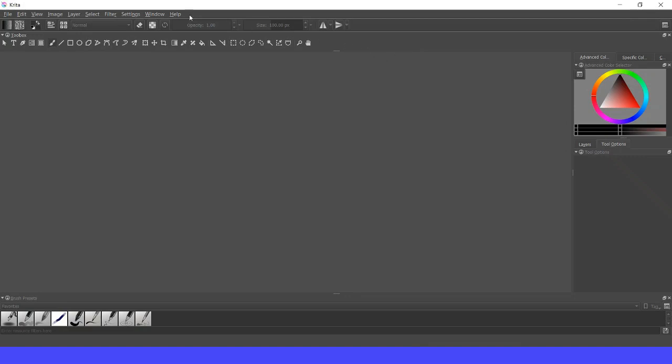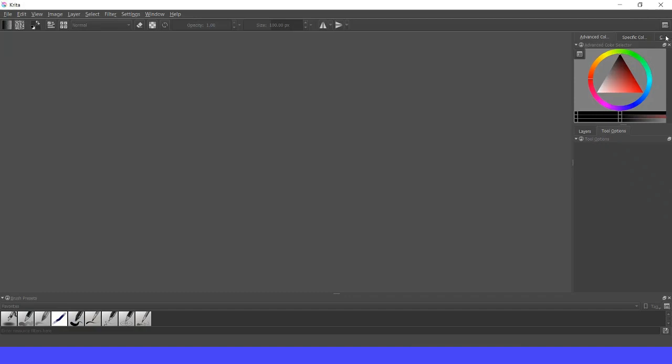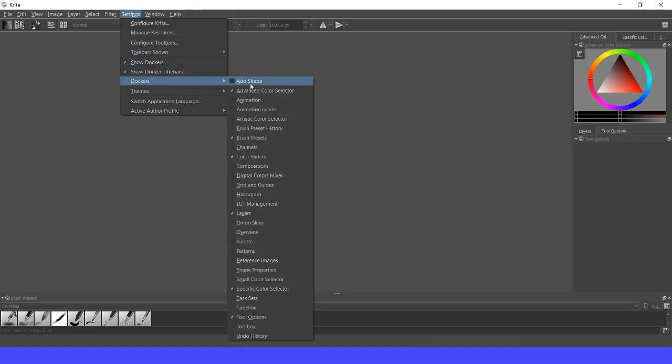So also, if we want to add items, let's say the toolbox, we accidentally deleted it again, we can go to settings and dockers. This is a list of all the dockers that we have available to add to our workspace. Let's go ahead and add the toolbox again. So if it's checked, that means it's in your workspace. If it's unchecked, it's not in your workspace.